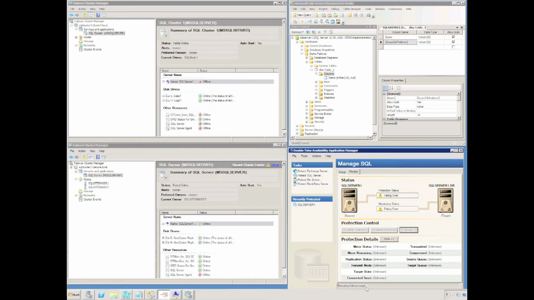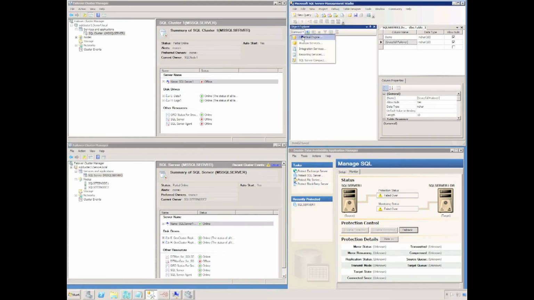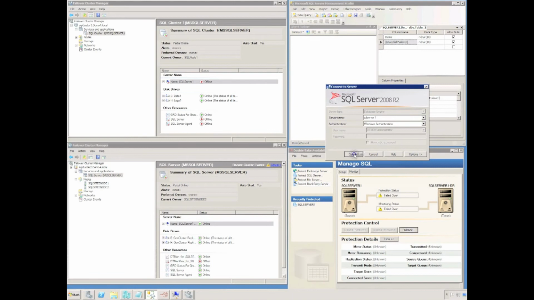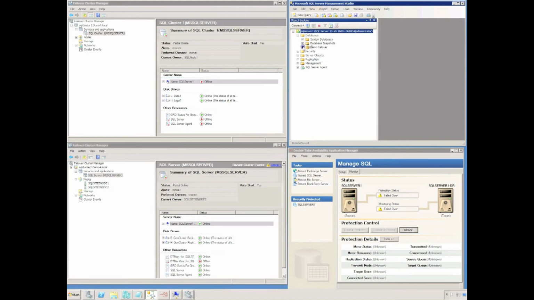Okay, we can see SQL Server starting. It's online on the target server, so we can again go to SQL Server Management Studio, disconnect from the previous connection and connect again to the same server name we used previously, still connecting to SQL Server 1, which is now actually located in the DR site.